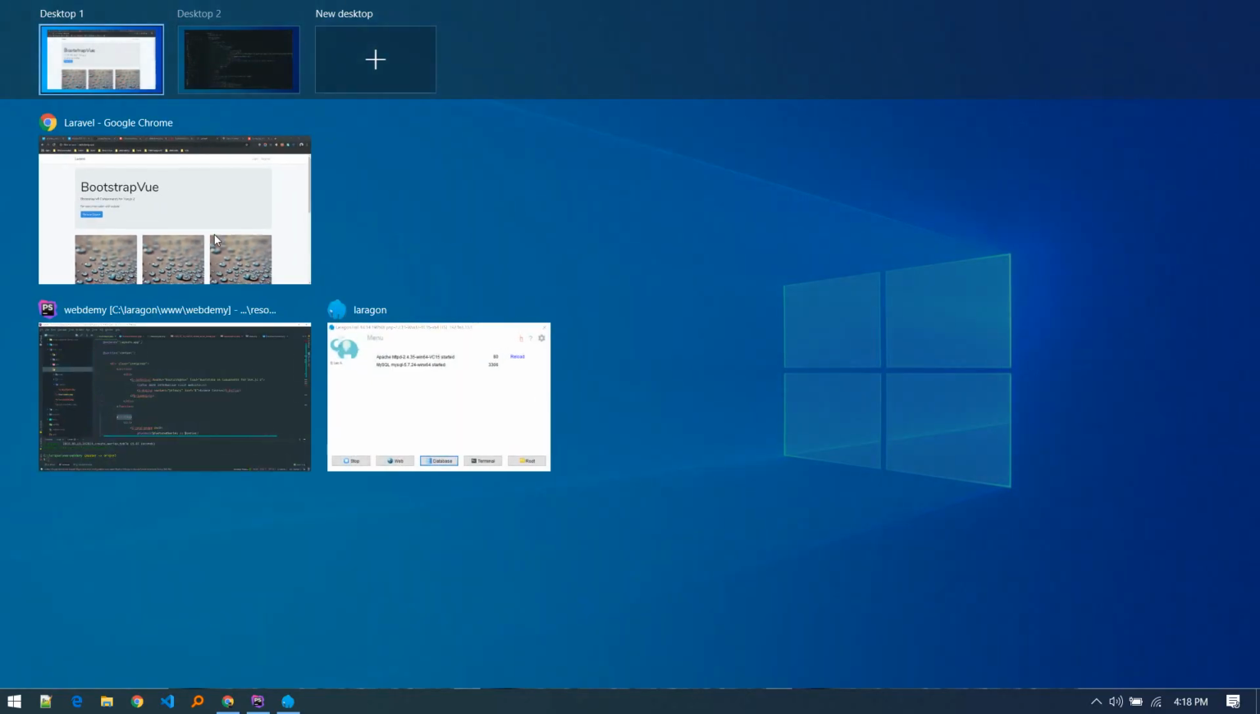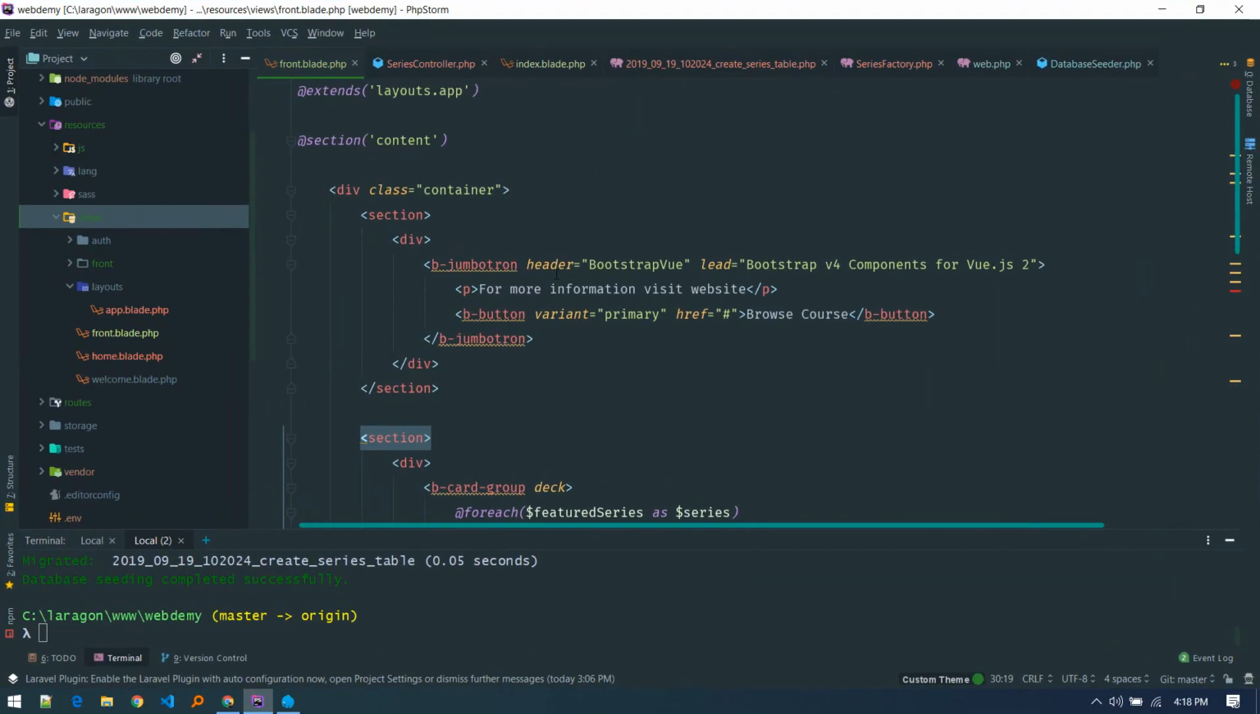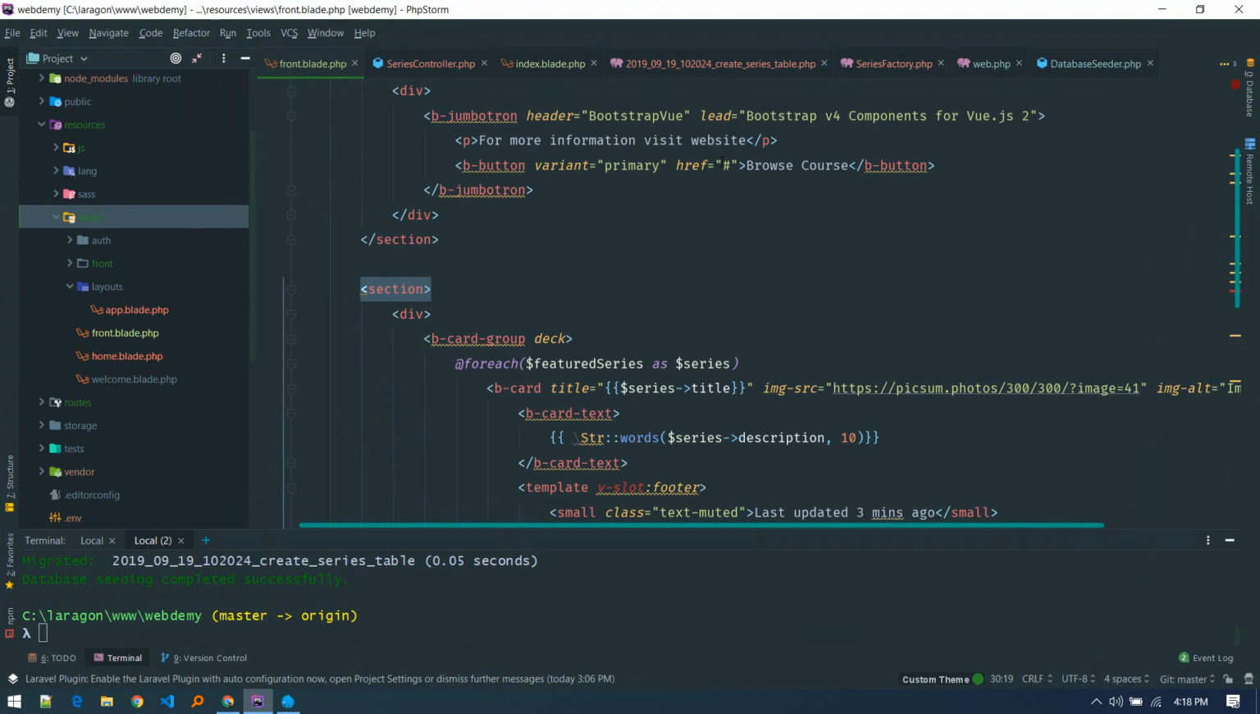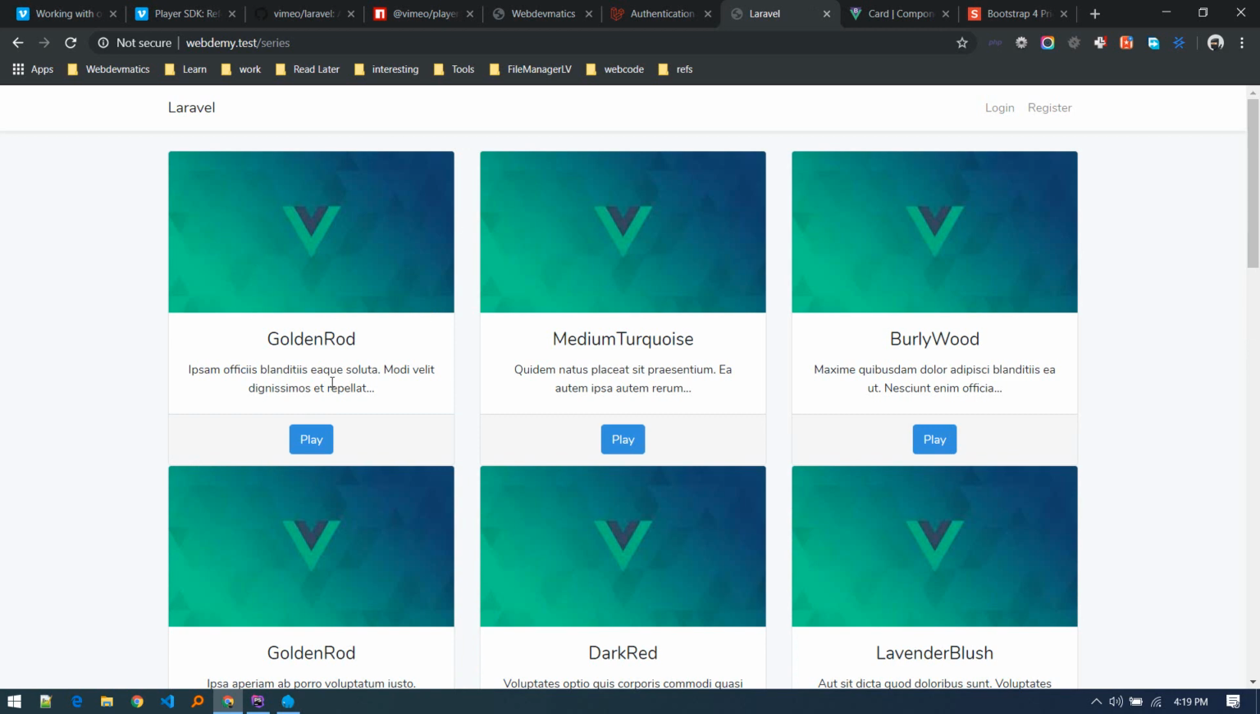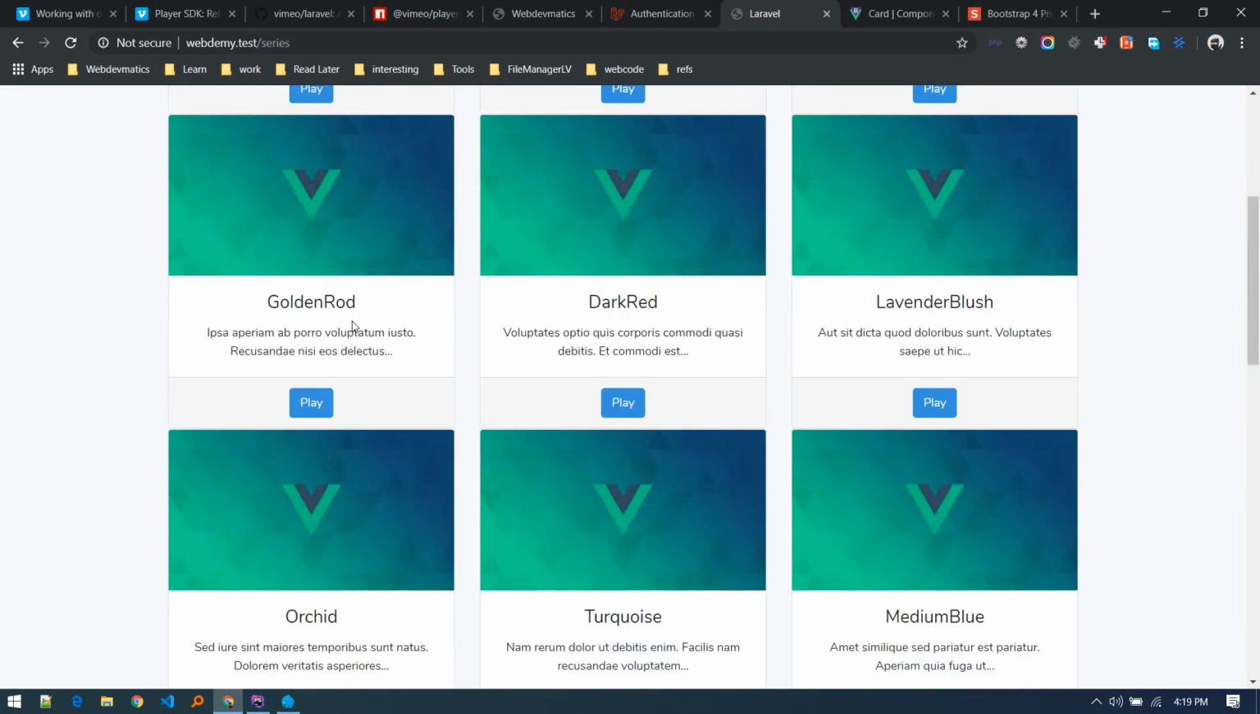So in front.blade.php, in browse course here, we will use route series.index for browse course. After the route is updated, let's go to the index page. There we go. We can see all of our courses in our series index page.